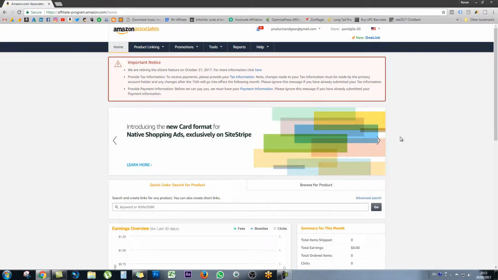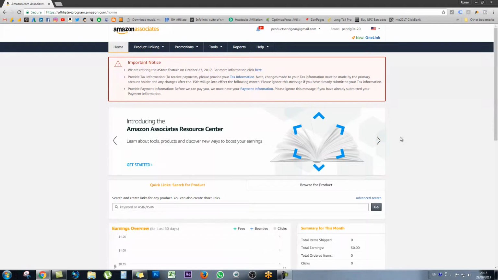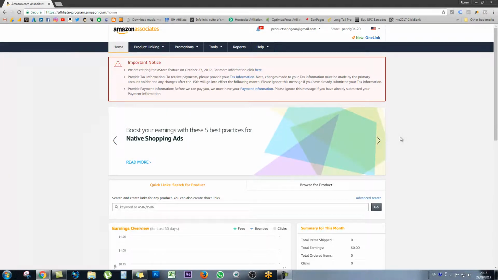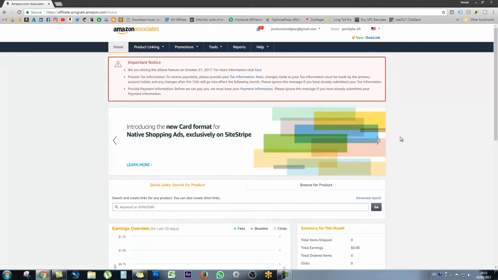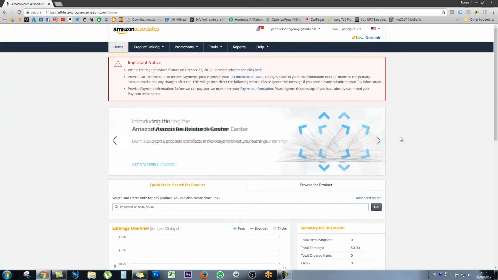Looking at the second point, it says to provide tax information. To receive payments, please provide your tax information. Please note that changes made to your tax information must be made by the primary account holder, and any changes after the 15th will go into effect in the following month. Please ignore this message if you have already submitted your tax information. So at this point of the series, guys, some of you have, some of you haven't provided your tax information, so that notice will be there or it won't be.